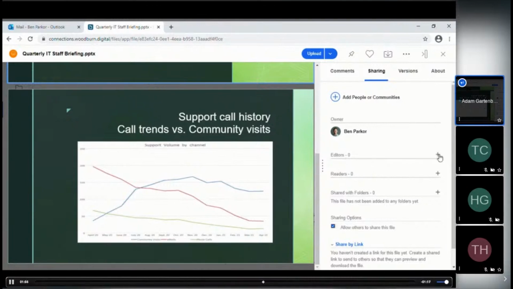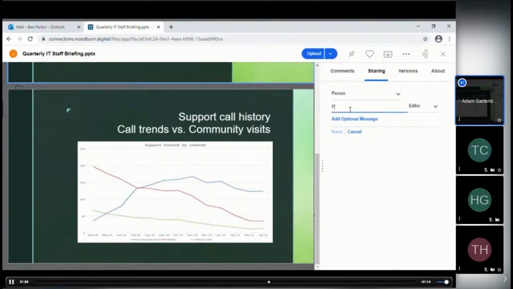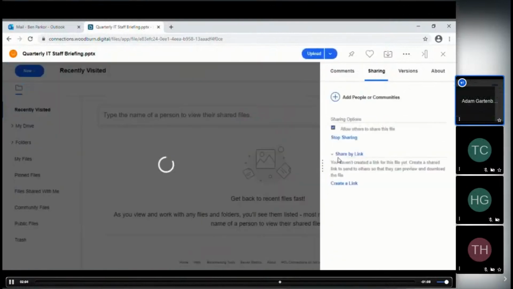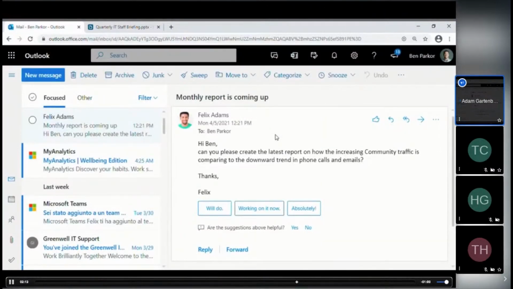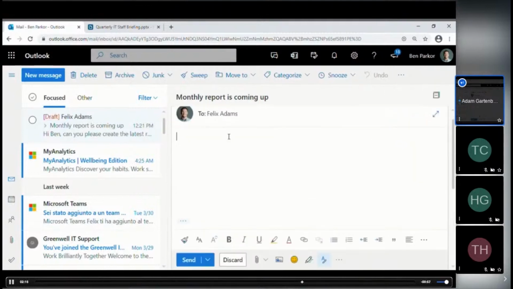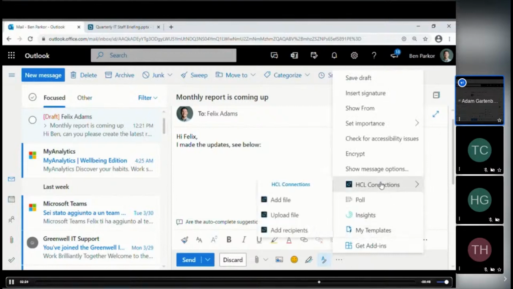And now he's going to go share this with others on the team. So you can add Felix in here, for example, as an editor. And now back in Outlook, he's going to reply, but you can also very easily add a link back in. So you'll see a new Connections option here in the menu. I can add a file, upload a new file to Connections, and add a link to it. I can also add recipients to the email based on Connections profile information.